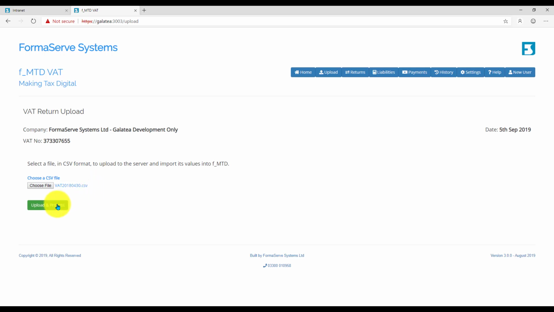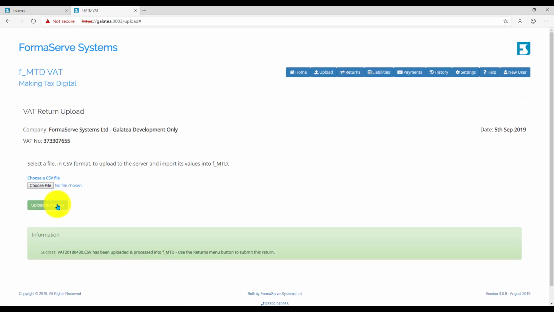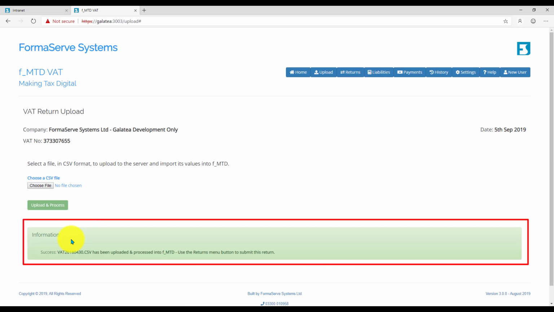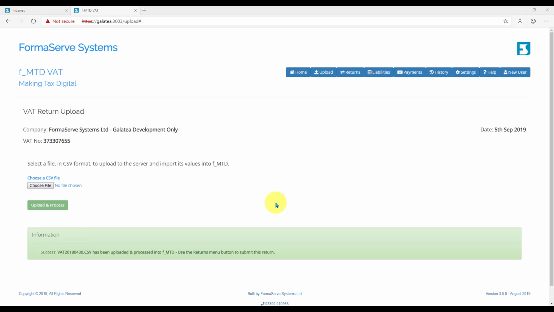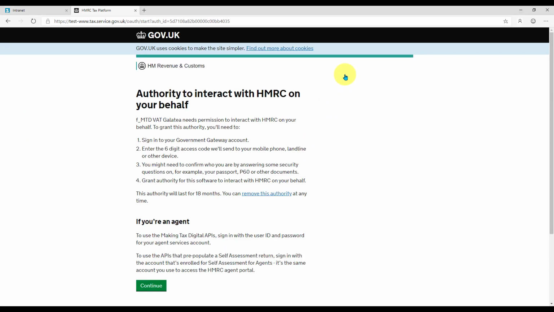If we do upload and process, and now we get an informational message back saying that the file has been processed into FMTD. Let us select the returns button. Right, the first thing we have to do for this function is to sign into HMRC using your existing government gateway username and password. So let's do that.